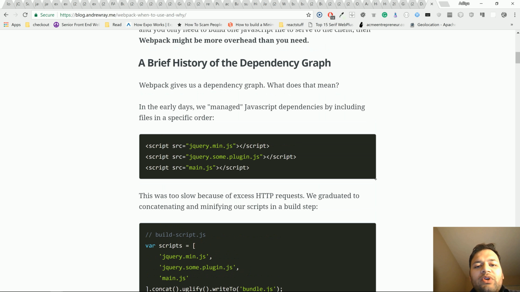So historically, what you would have to do is basically include different things like jQuery min and then some jQuery plugin and main.js in order. And you had to manually do that because you didn't have this dependency graph Webpack. And you would have lots of HTTP requests and it would get slowed, right?